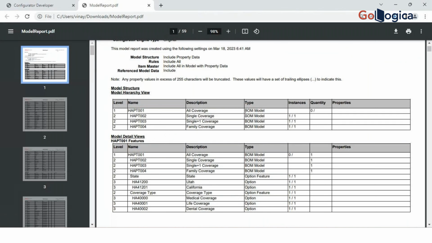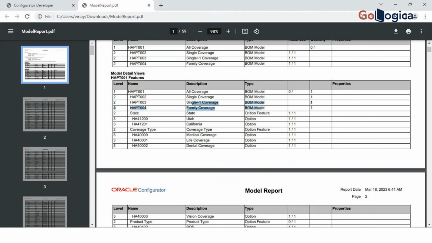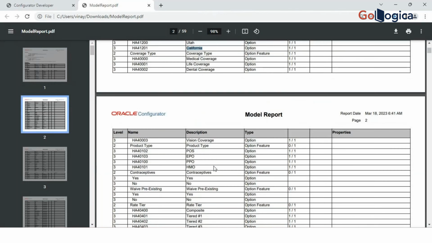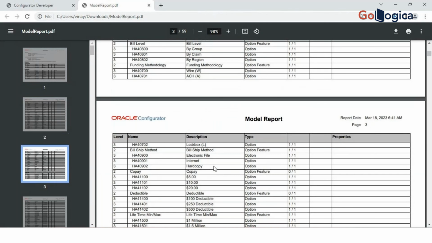See, this is your BOM model. All coverage is a BOM model, single coverage is a BOM model. These are all BOM models. See, this is an option feature with min max as 1 1. These are options under it. State is state, California. Each and everything it will bring up in this model report.